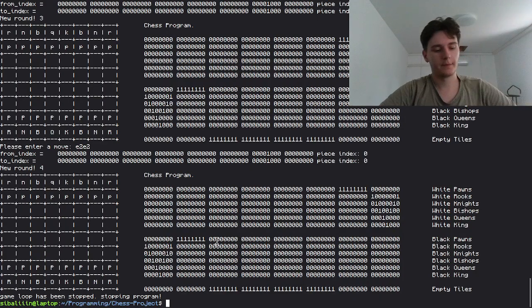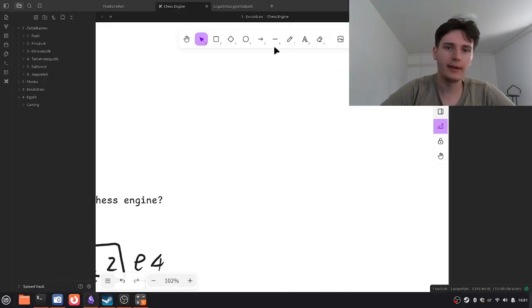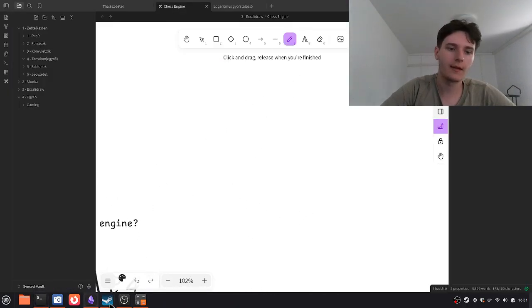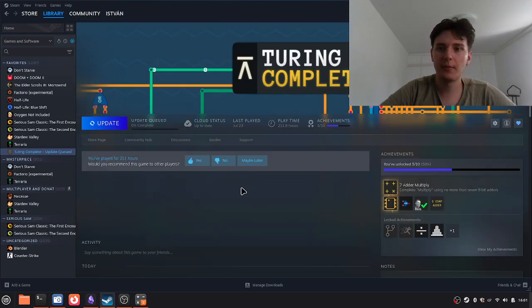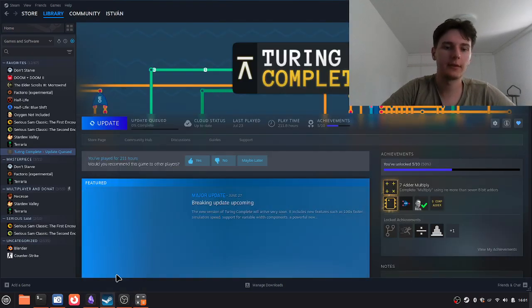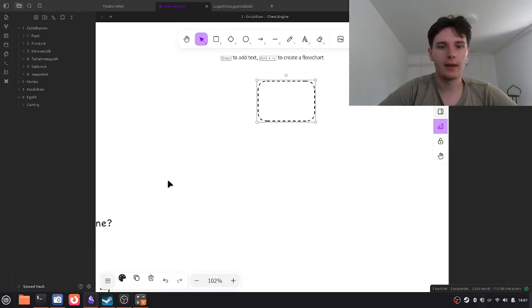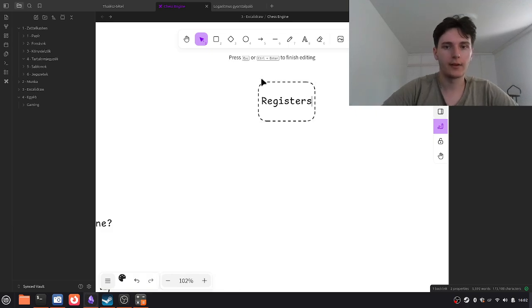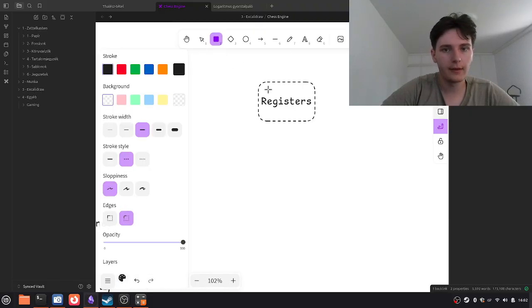I don't know if you guys ever played the game Turing Complete, but there you need to make an actual computer, a Turing complete computer, and in that game you need to make these kinds of boxes called registers. How can I make it more pretty?